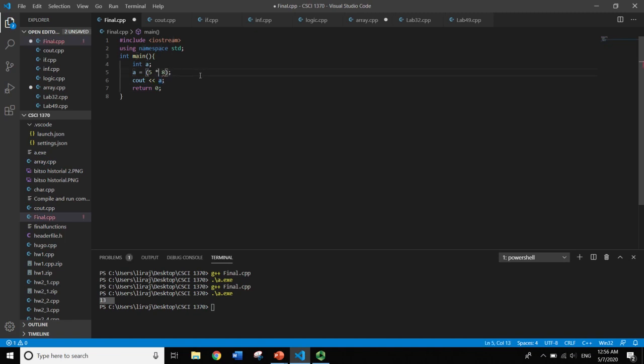It will be the same thing if we do a multiplication. We just have to save it, compile, and run it. Your variable a is equal to 5 times 8. Here you go. The output is 40.